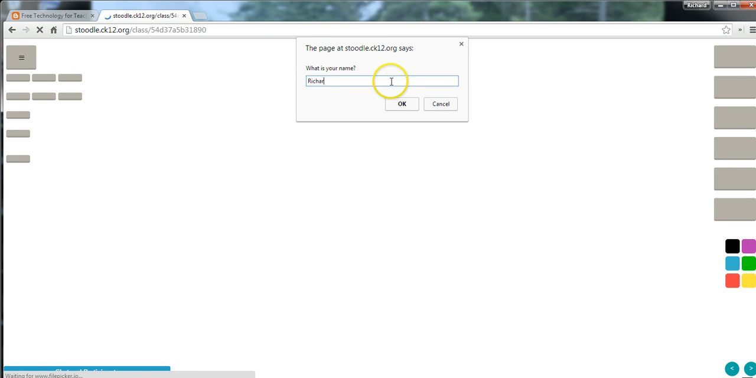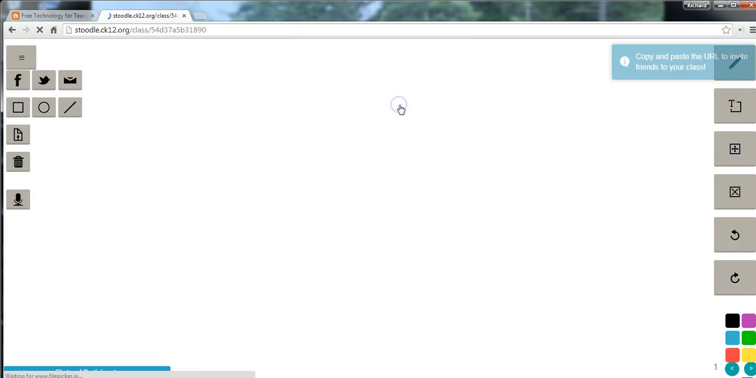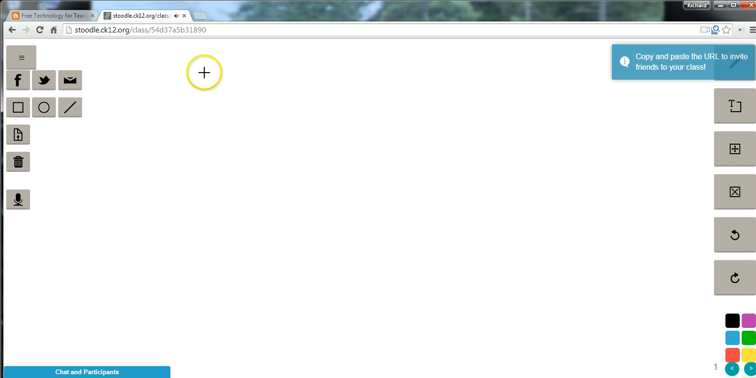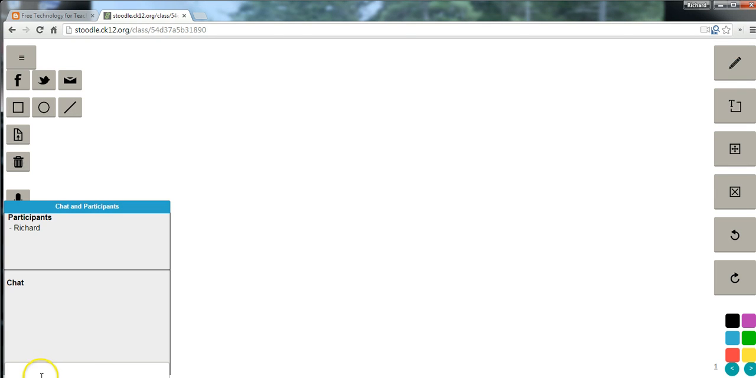And we'll enter my name. And we'll allow Stoodle to use the microphone on my computer. And now we'll be able to voice chat with collaborators on our whiteboard. You can also open up a chat box down below and say something like, please share your ideas.